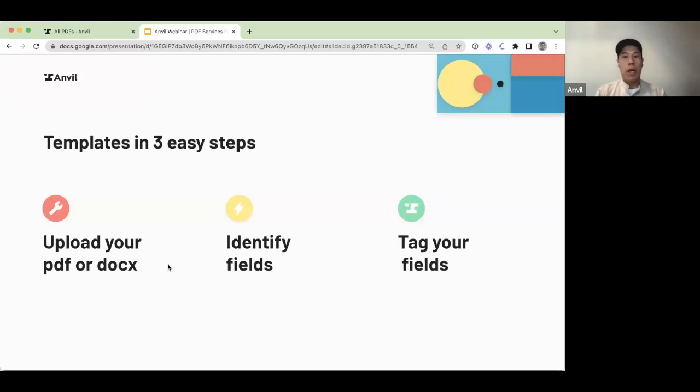And then lastly, tag your fields. So PDFs are messy. If you've ever opened up a fillable PDF, oftentimes the names are funky. It'll be like F0 and then a bunch of commas and brackets and stuff like that. Anvil allows you to tag it so that you can give it a nice name, as well as set the field type, which helps you to print out the information in the exact format that you want.